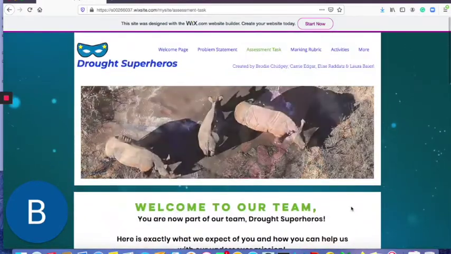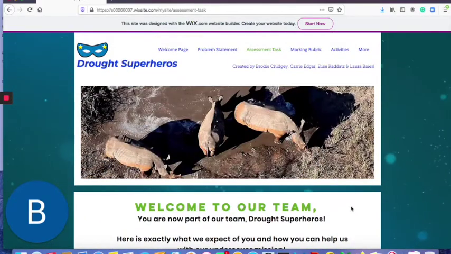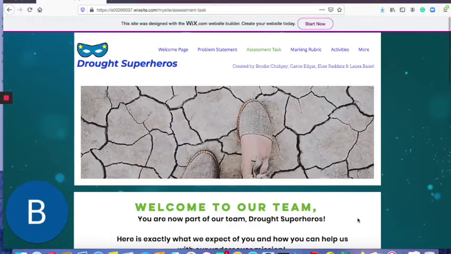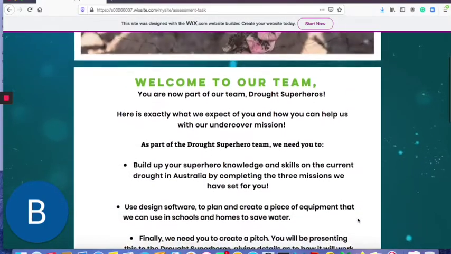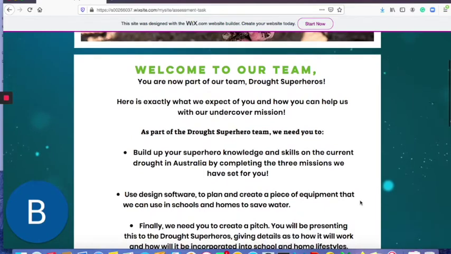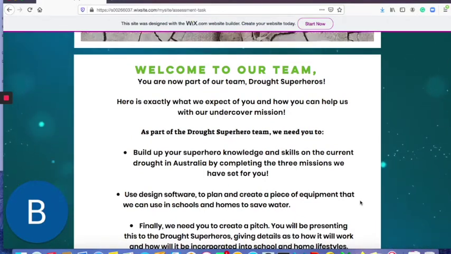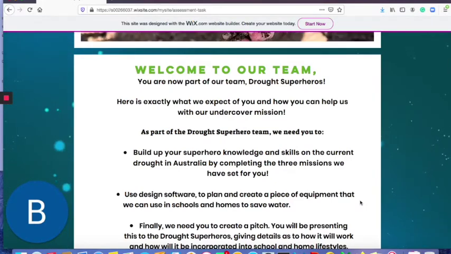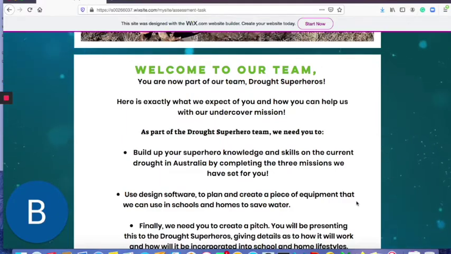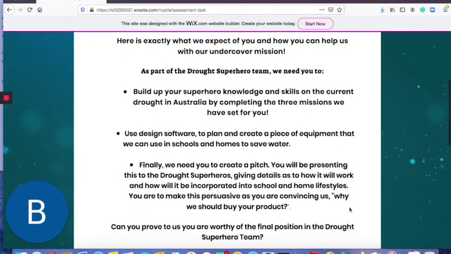On our next page, we describe the assessment task for Stage 3 students, explaining what is required of them. For example, we have included that students need to build their knowledge on drought in Australia. Students are to use design software to create a solution to saving water. And finally, they are to create a pitch explaining why their product is best.